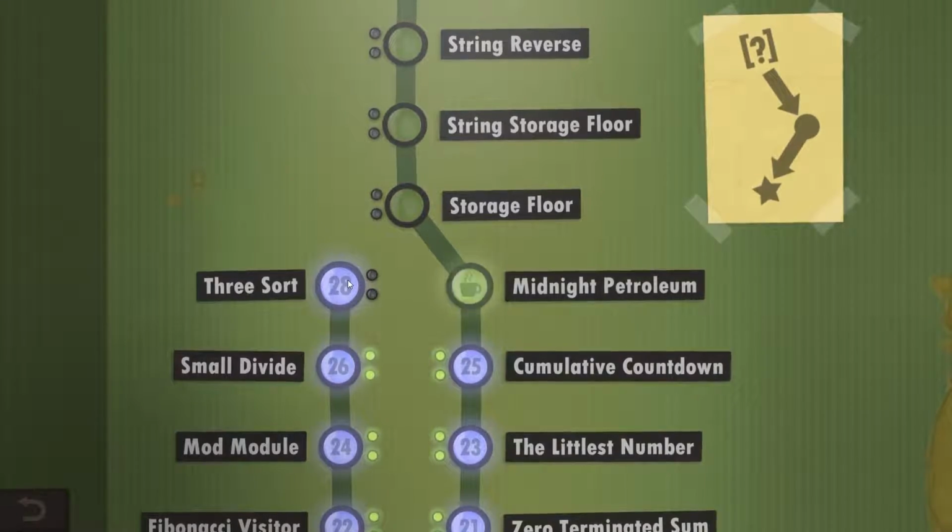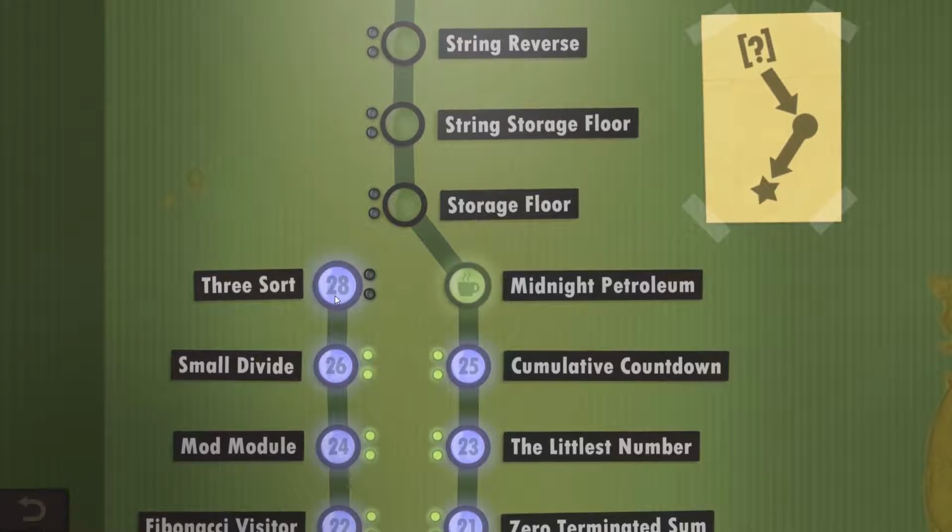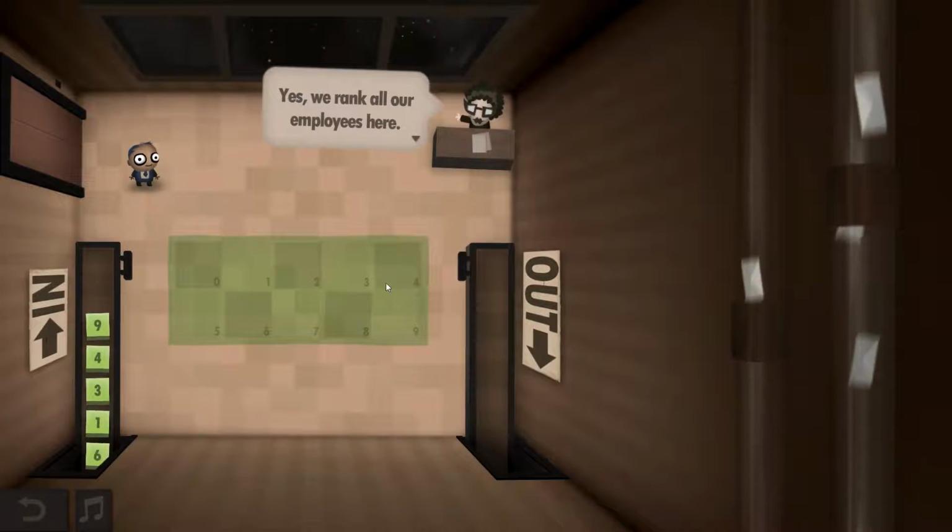Do we do one more? Do I do 3 sort? I think we do 3 sort. I think we can get it done. I have no idea what it is, but I think we can get it done.